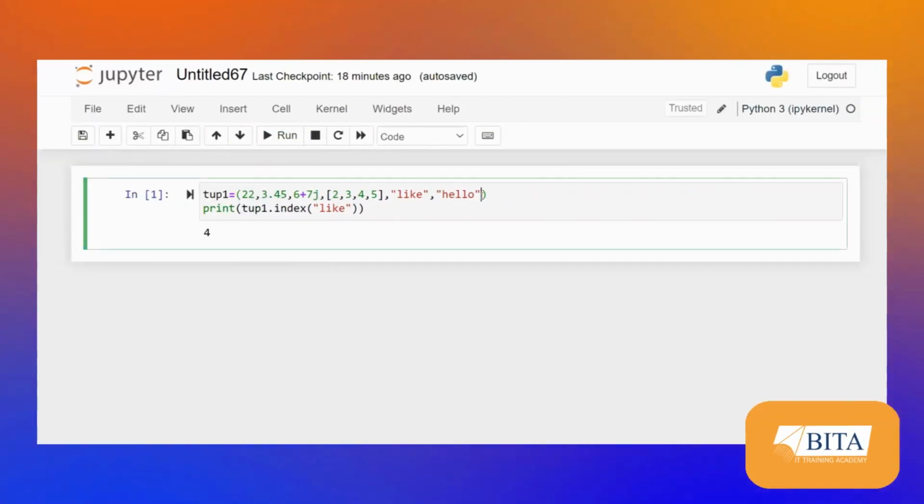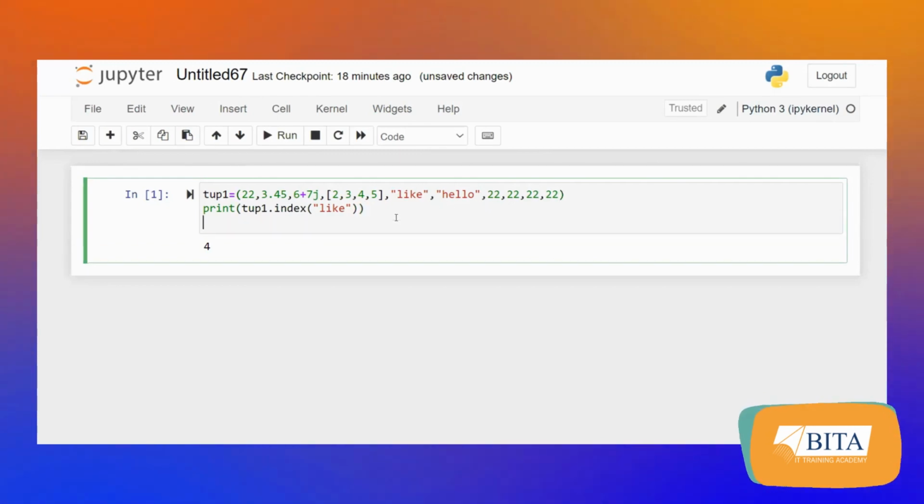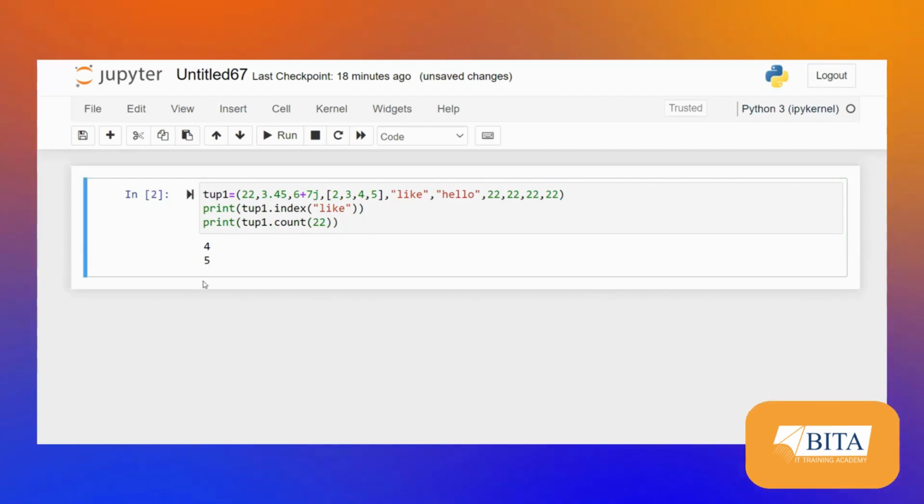In that example, we can go for 22 itself. I have 22 five times. So print tup1 dot count of 22. What is our output? 5. So 5 times the 22 is printed.